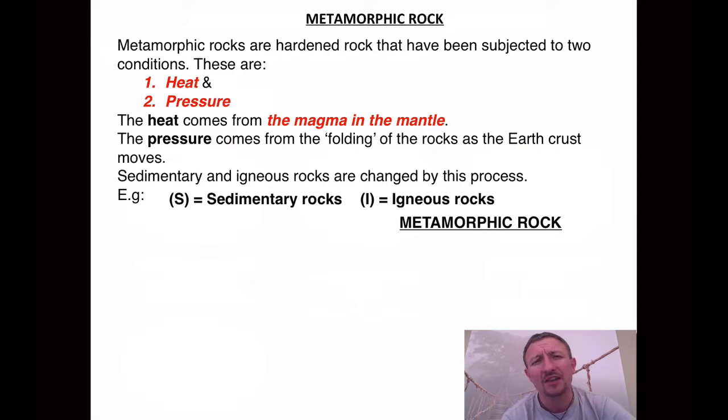Pressure also comes in the Earth's crust due to the folding of the rocks. Now this is caused by the plate tectonic movement, where rocks come in, crash into each other and push, and that pushing again causes those rocks to be fused together. It's a bit like what a blacksmith does, or used to do, with steel. They would actually fold the steel from one type to the next and make it incredibly strong.